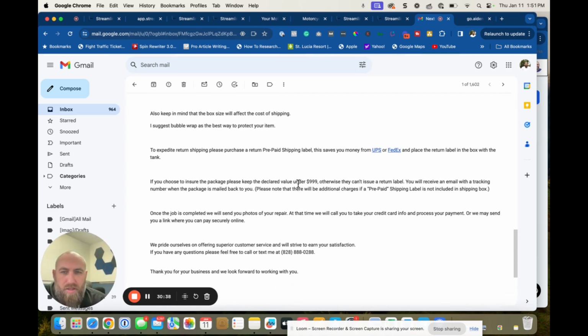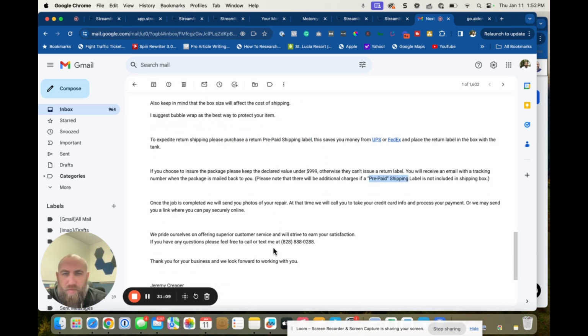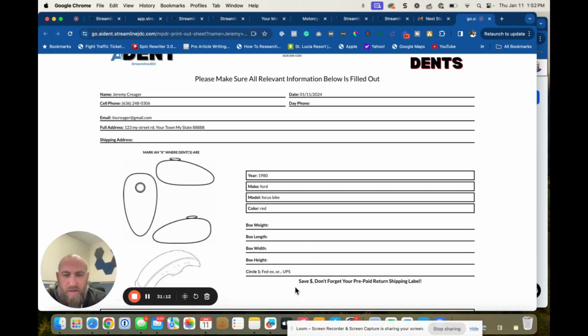Part of the instructions in this email is to go to FedEx or UPS, and here are 2 links where they can get their shipping label. We tell them multiple times: purchase your prepaid return shipping label. That way you don't have to charge them extra on top if they forget to do that, which you will probably have to do if they do, obviously. So we try to tell them multiple times here, and also on this page right down here: save money, don't forget your prepaid return shipping label.